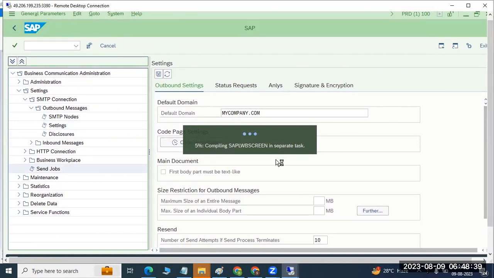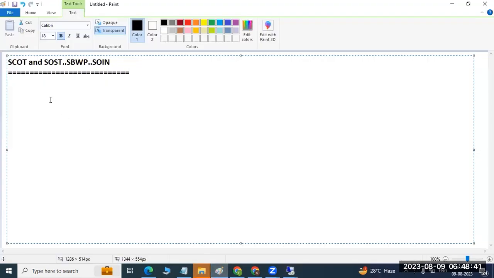One job you have to create is called the SAP Connect job. The SCOT configuration is for the mailbox configuration, sending the mail to their respective target servers. That's one. Here you need to enable the SMTP node, and also you need to define the domain and everything.